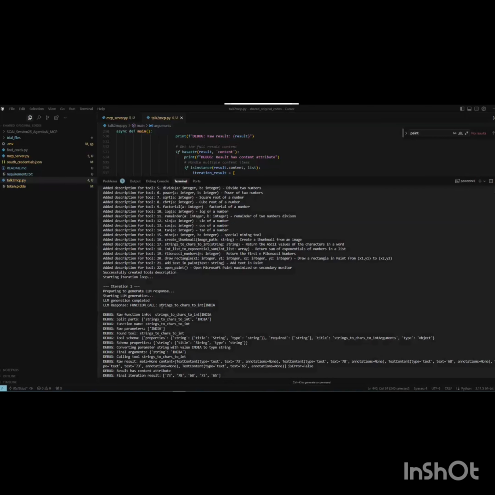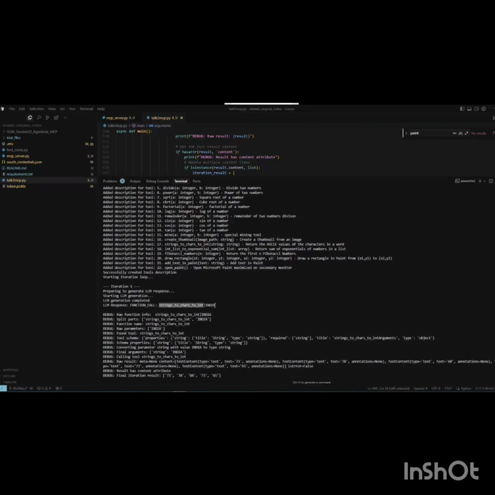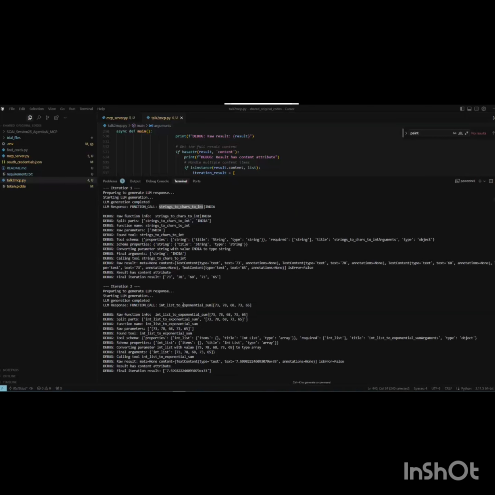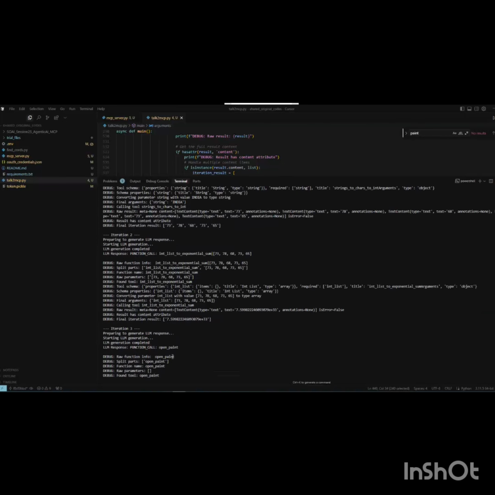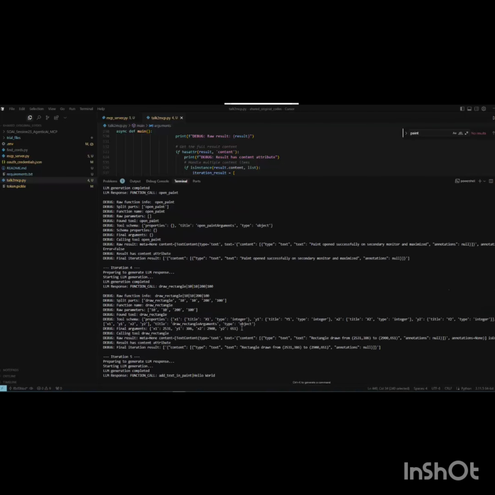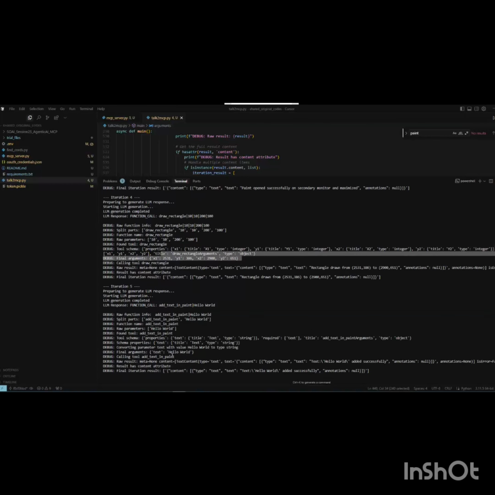So where I had asked it to print the strings to cast to int, and if any word is given here, it will give the output as the integers for that particular character. And iteration 2, where it calculates the exponential sum of all those present in the list. So this is my final result, and later it opens the paint. So paint application will be open, and these coordinates will be used to draw the rectangle, and it will add text in paint called hello world.